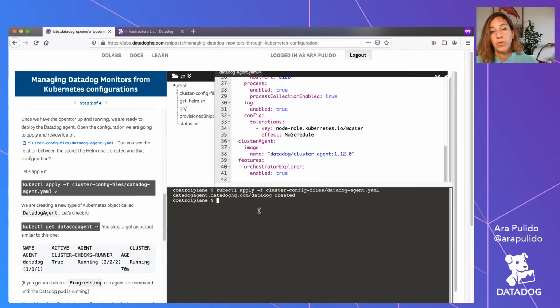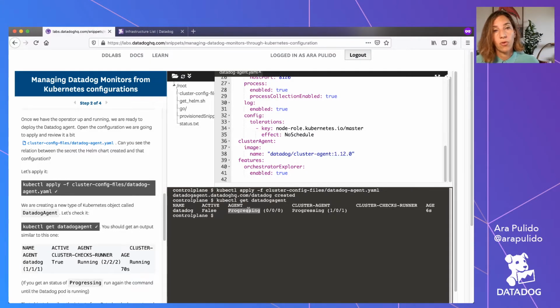When you apply that configuration, it creates a new DatadogAgent object. And this is the object that we have created. You can see that it's not yet active because we just created it. The deployment is progressing. Every time you see this progressing, you can wait a little bit until it says running. Same thing with the cluster agent.